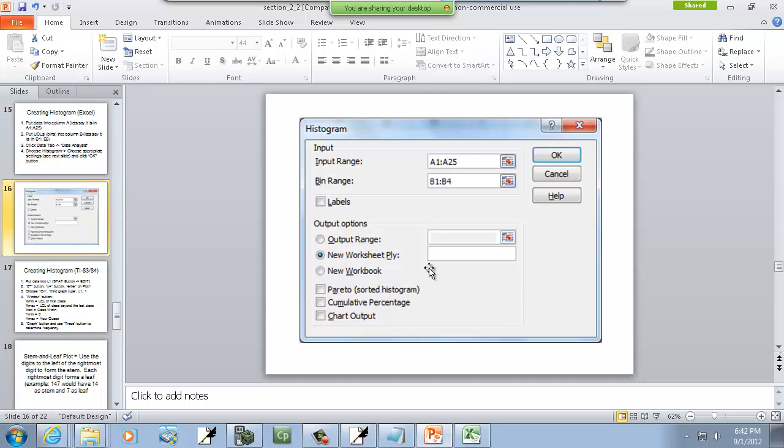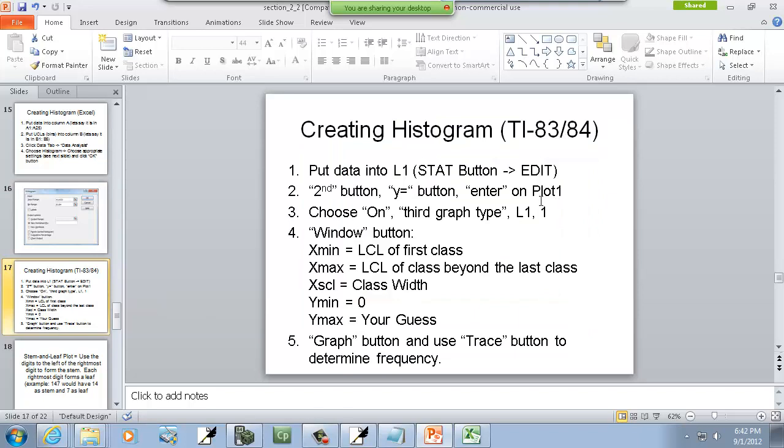And I show you examples here of the values you can set, for the input range, for the bin range. Chart output, usually you want to select. Now we can also create a histogram on our graphing calculator. So let's follow these steps.